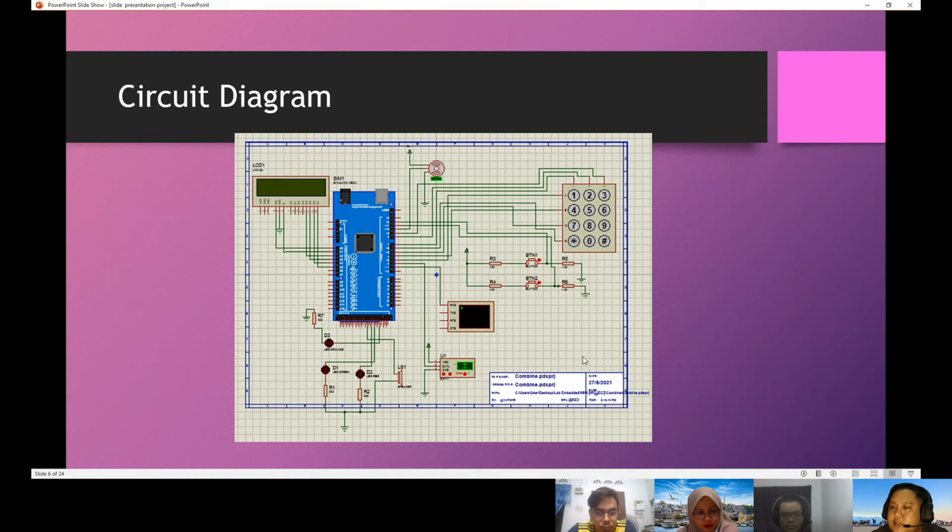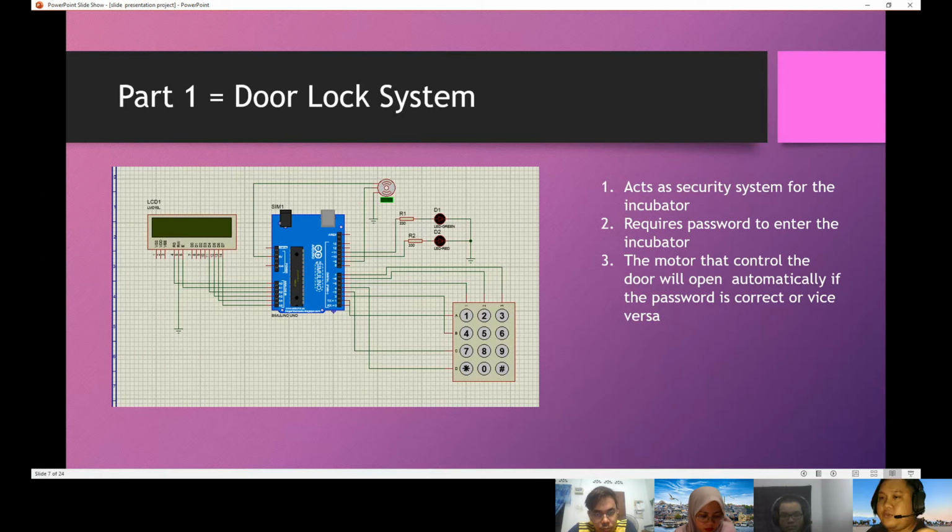Next is the circuit diagram. This is the combined circuit for all the systems that we use in this project. We have three inputs, which are the switch, keypad, and the sensor. For the outputs, we can see there is a buzzer, the motor, the LCD, and the LED. Next slide, for part 1, the door lock system, I will pass to Faiz to continue.